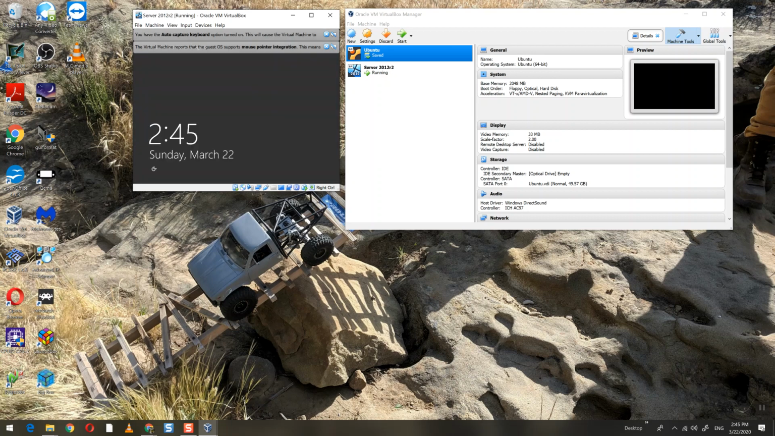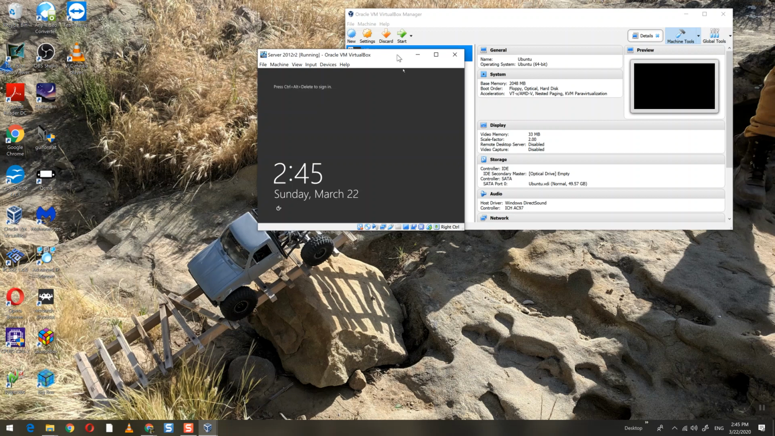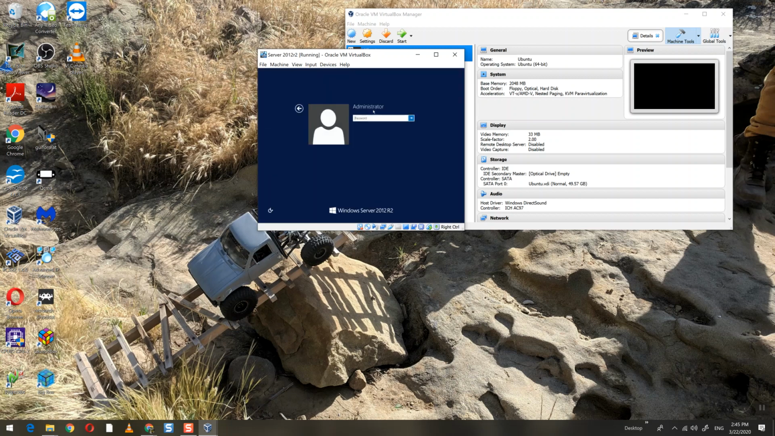Okay, so the question is, what do we do next? Let me get rid of these. We're at the main screen. One thing we can't do is press Control-Alt-Delete, because, let me show you what happens when we press Control-Alt-Delete, it actually brings up your host. So the virtual machine has to be controlled by a different key sequence. In VirtualBox, I believe it's the right Control and Delete, if I'm not mistaken. Yep. Okay, so the right Control key and the Delete key on your keyboard.